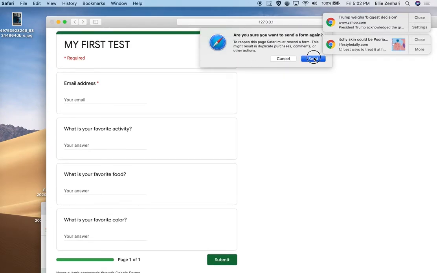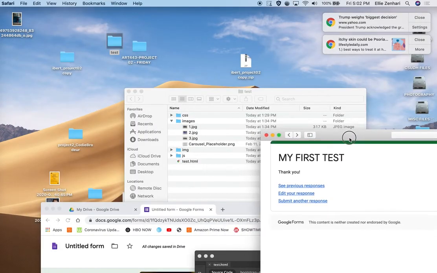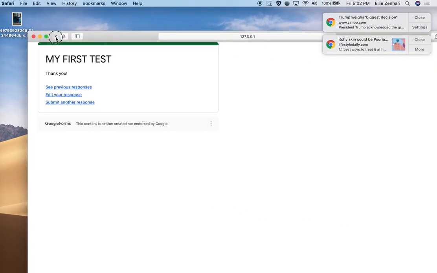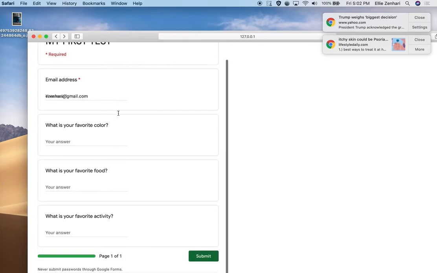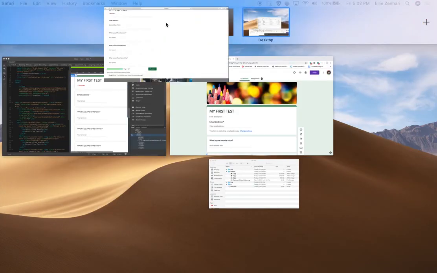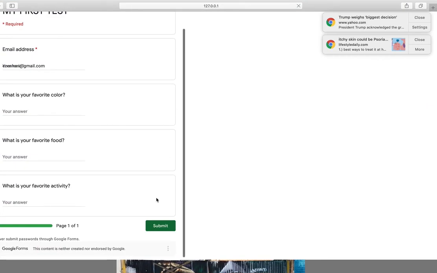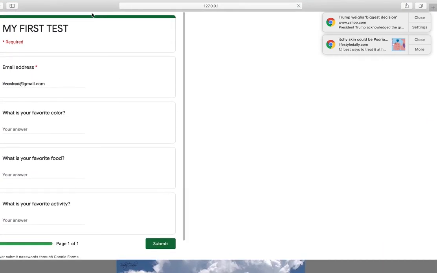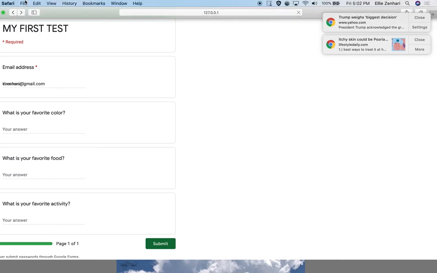So this is basically how you create a Google form and how you embed it into your HTML page. There's more options that you can utilize, but for the purpose of what we're doing right now, I think this should give you some idea of how to create a basic form.